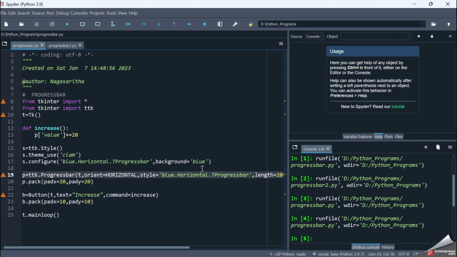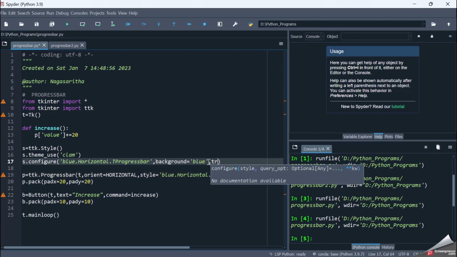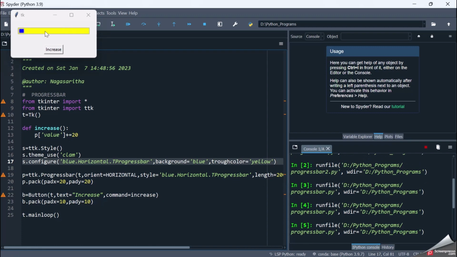And now if I want a different trough color, I can give troughcolor equal to yellow. So now when I run the code, I get the background of the progress bar as yellow. The trough is the background of the progress bar, and it is given in yellow color because I specified troughcolor as yellow. The progress bar is in blue and the trough is in yellow.